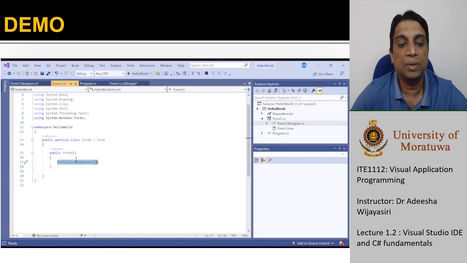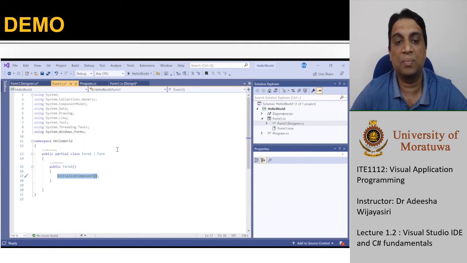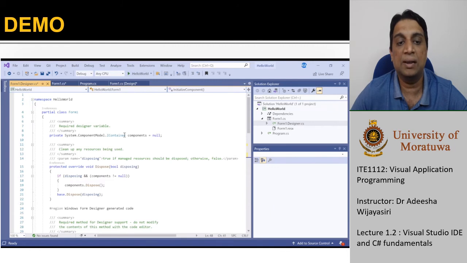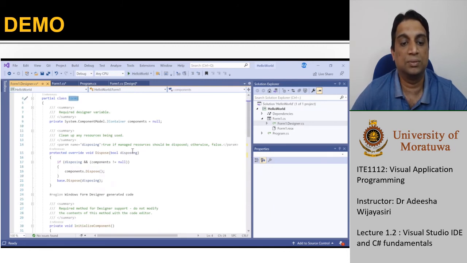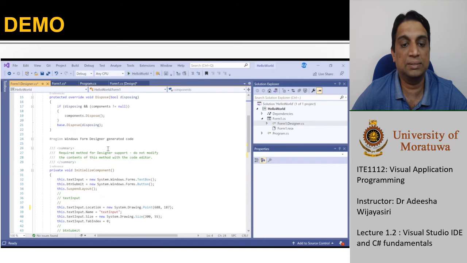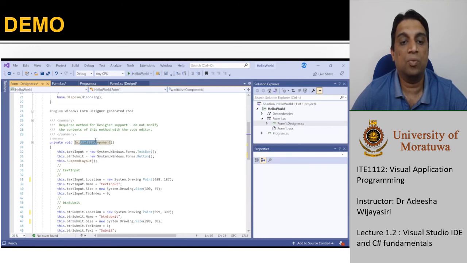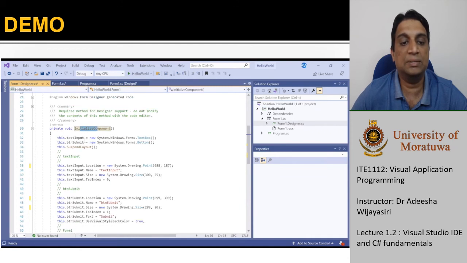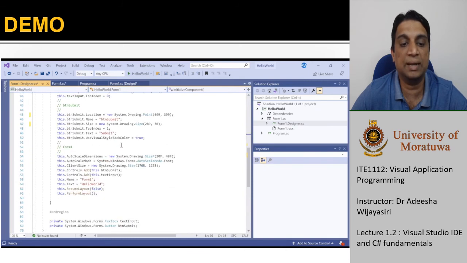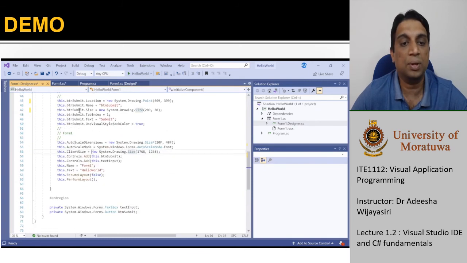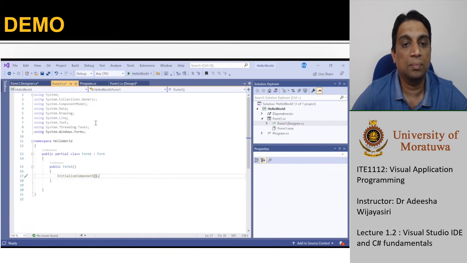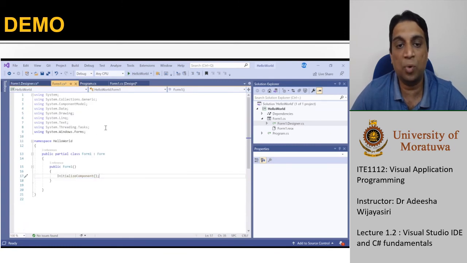What happens there is you run a different method, called initialize component. Where is it? It's not here, but it is in the other file which belongs to the same class. So initialize component is here. Now it will run this method, which populates all the text boxes, buttons and other items in your form. So that is the basic structure of our program.